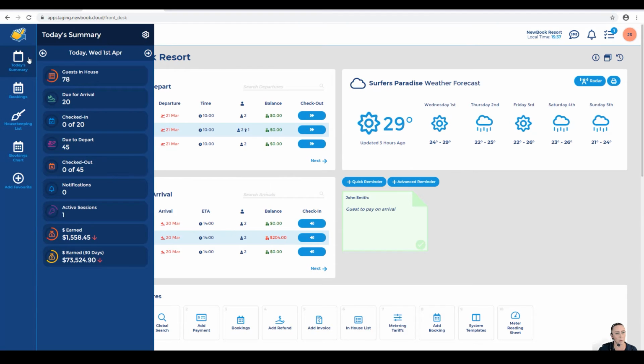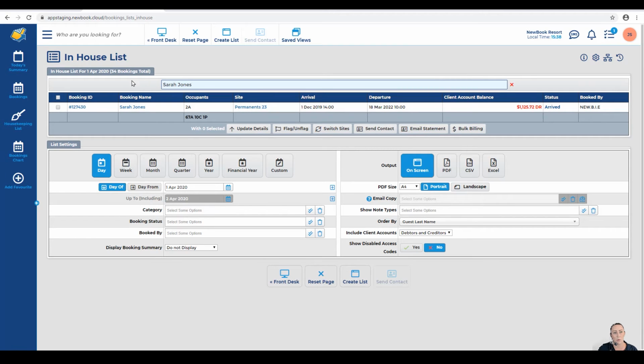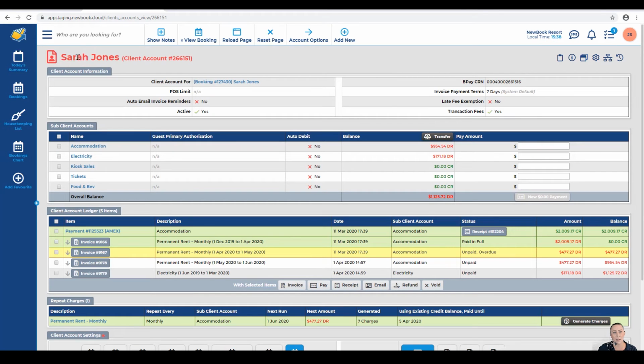Heading into our today's summary, we'll go to our in-house list and locate the booking for Sarah Jones. All booking details are listed here, and on the right we're going to click straight into her client account balance. We'll see the red text always indicating there's an outstanding balance. Her sub-client accounts are showing specific amounts outstanding within each area, and then underneath is our overall balance for her client account. The list of items within her client account ledger help us identify what that total is made up of. Any item that is not listed in green will generally be the item that is unpaid or overdue.